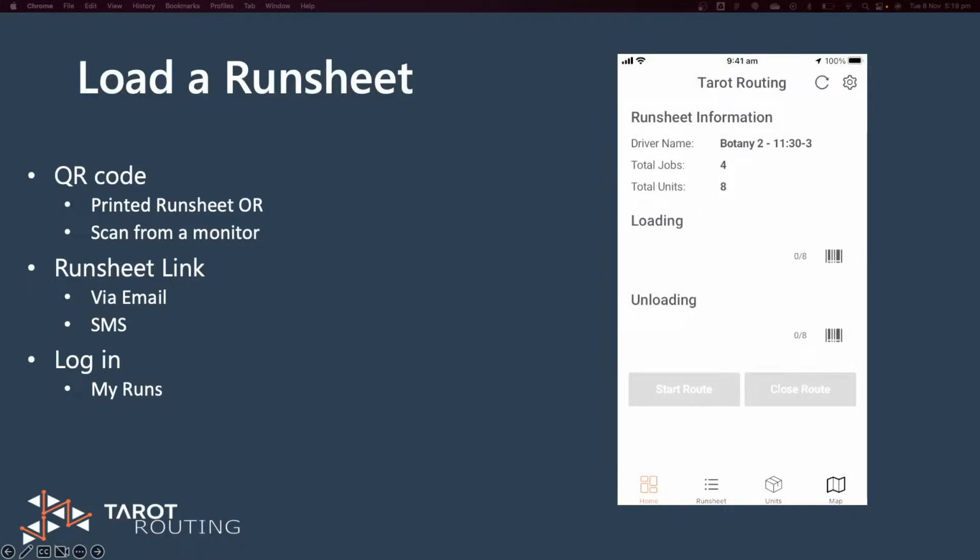You can also load a run sheet by clicking on the run sheet link that has been sent to you via email or SMS. Clicking on the link will automatically open the Tara app and load the run sheet. Finally, if your organization has created a driver account, you can log in and access runs assigned to your user account. If you ever load the wrong run, don't panic.